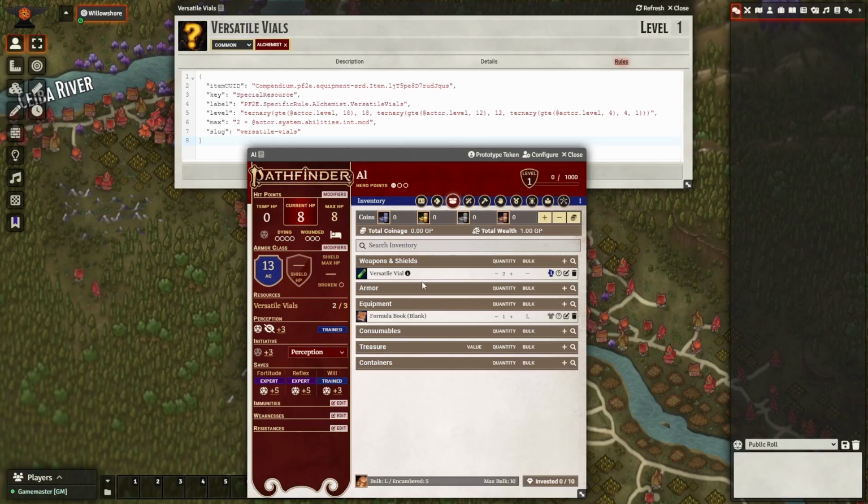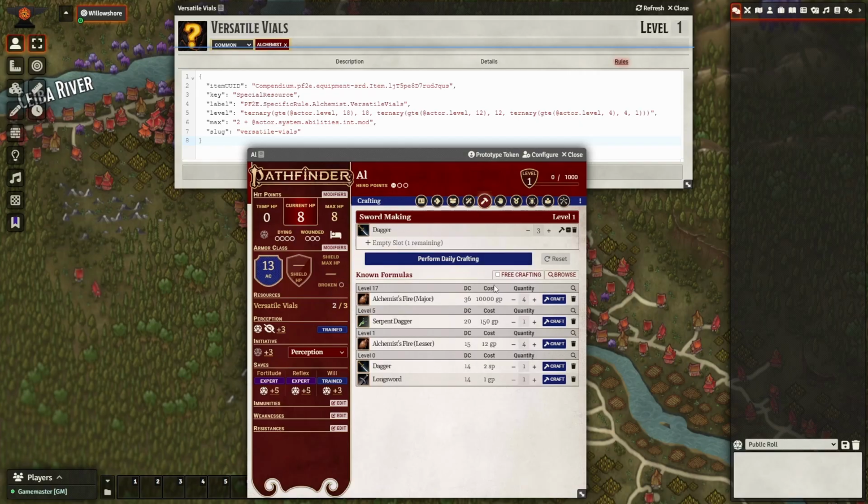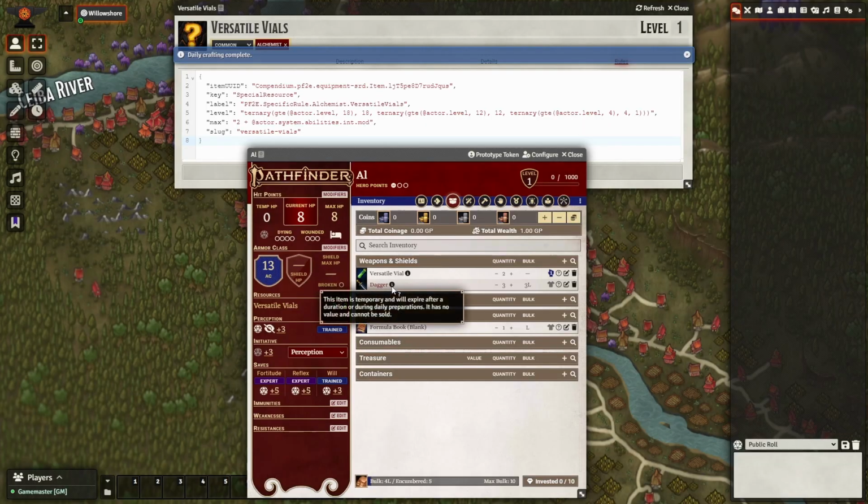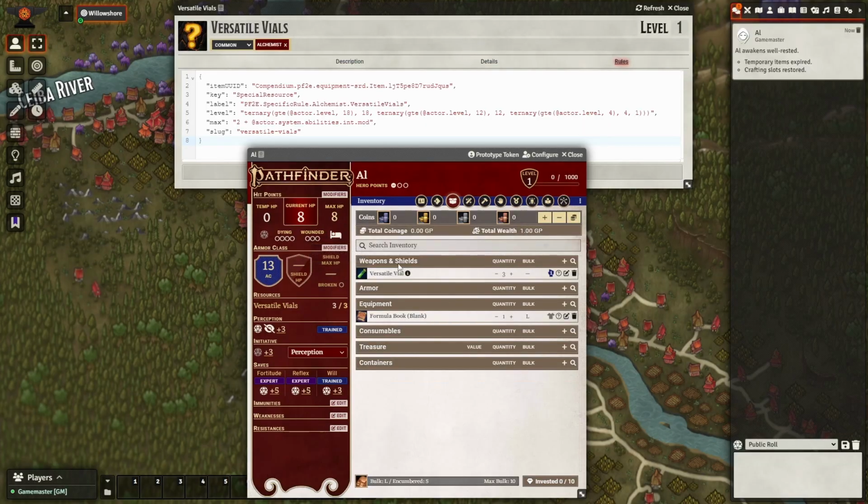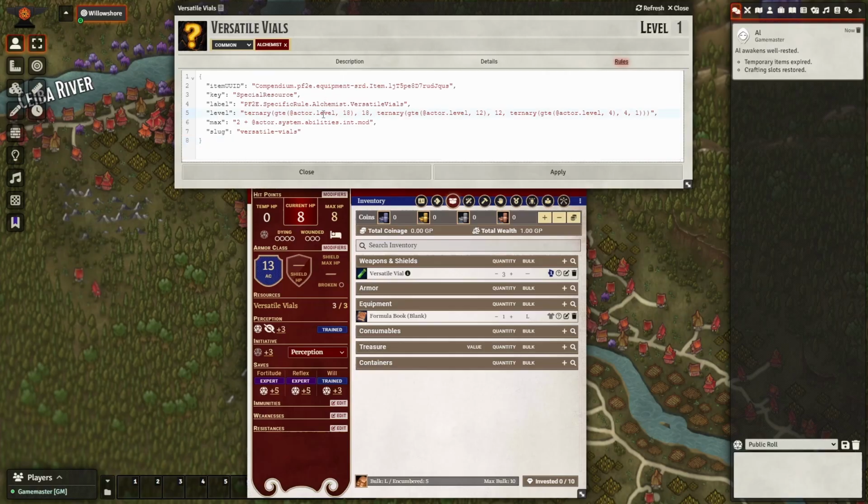So let's break this down, right? First off, these items are temporary, just like the ones made with the crafting ability. If I craft daggers, they're temporary. They'll expire when I rest for the night. So let's break down the actual special resource rule here. This first line is the item UUID. This is what tells the special resource that it is tied to the versatile vials item, right? So this is telling it there is a physical item that you need to pull out of the compendium. It's at this UUID.